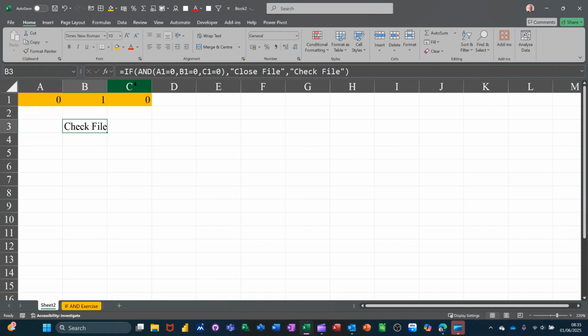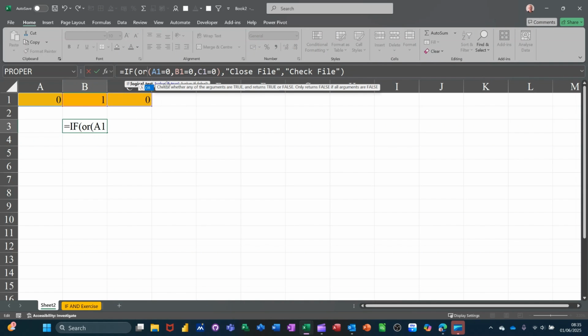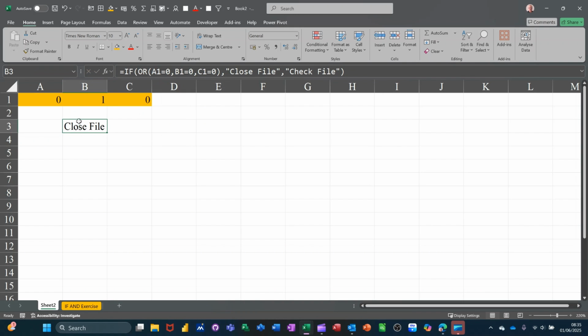If I did OR, I could just double click up there and change that to OR, and then it's going to say true because remember only one needs to be true for the OR.